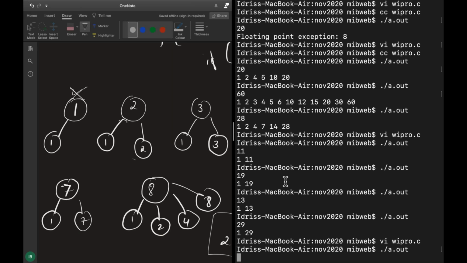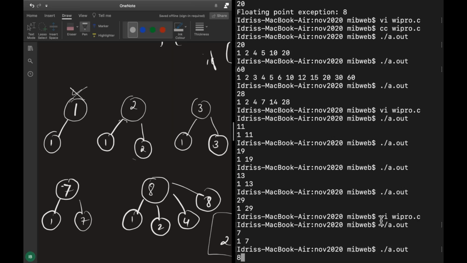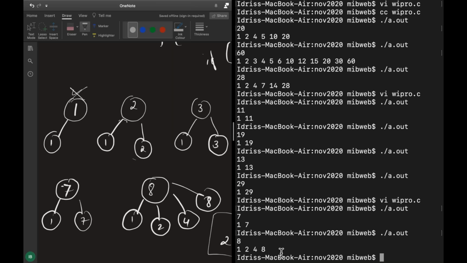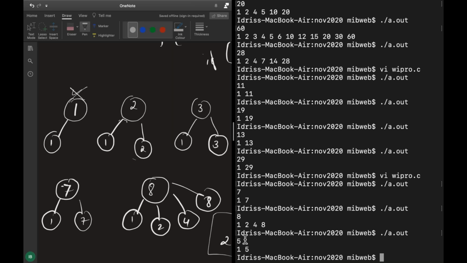I will tell it 7. What I'm getting is 1 and 7. If I tell it 8, I'm getting all of these: 1 2 4 8, right? If I tell it maybe 5, I'm getting only 1 and 5. For all the prime numbers, I'm getting only two numbers.